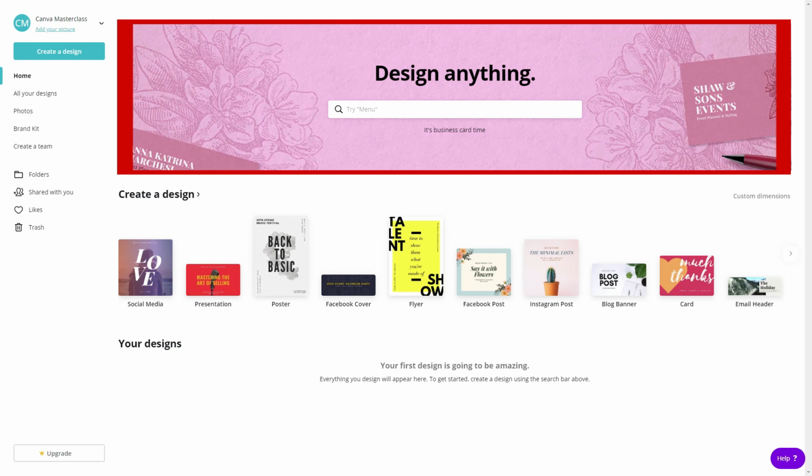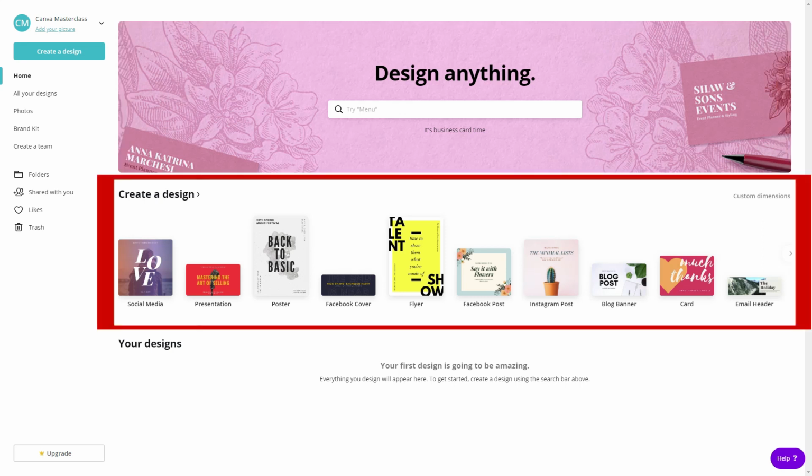From here you can simply type in what kind of design you would like to create, and Canva will automatically give you the right resolutions. Now this comes in handy if you're just about to create, for example, a quick Instagram story, but you don't have time to browse through all of the social media templates or research the exact resolutions. Here you can see a bunch of templates to select from.